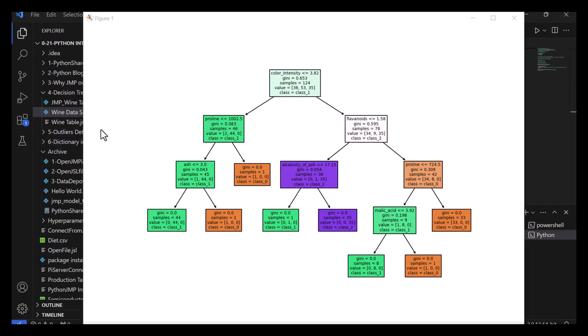So let's see together how I can customize this model in JMP and use my subject matter expertise to decide on the characterization tests that I would recommend performing to analyze the wine and find out which cultivar it's coming from. So let's go to JMP.